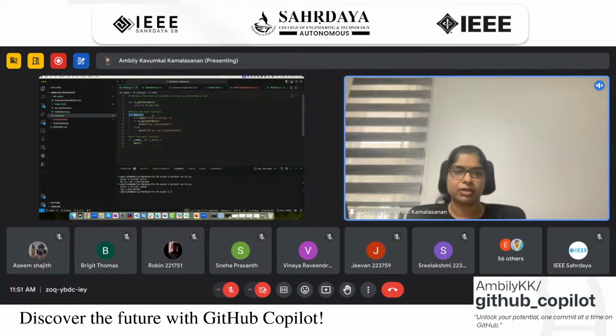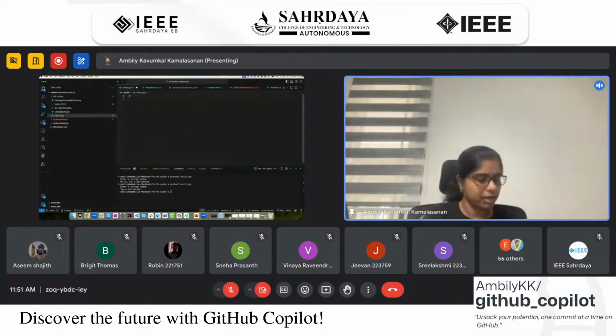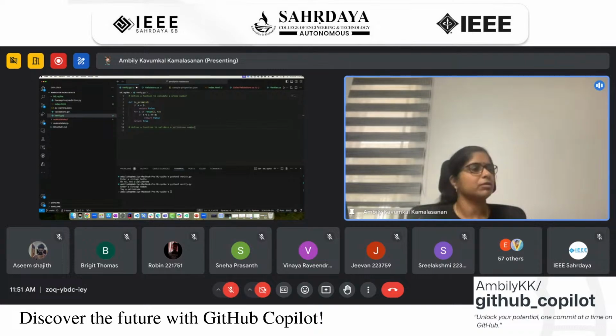So let me go ahead and do another example. Define a function to validate a prime number. So this is what I need. So let us see how Copilot is going to generate the code. It came up with some code piece. I just accepted. And if I need another function, I can again go ahead and ask, define a function to validate palindrome or something else. Let me go ahead with, okay, palindrome number. So it's going for the palindrome settings.